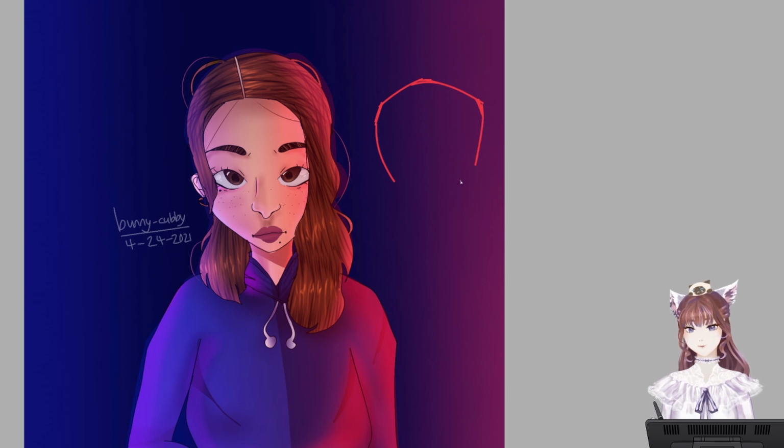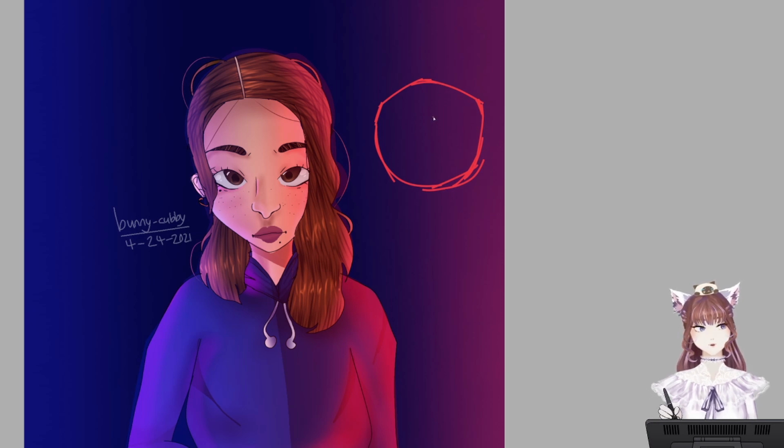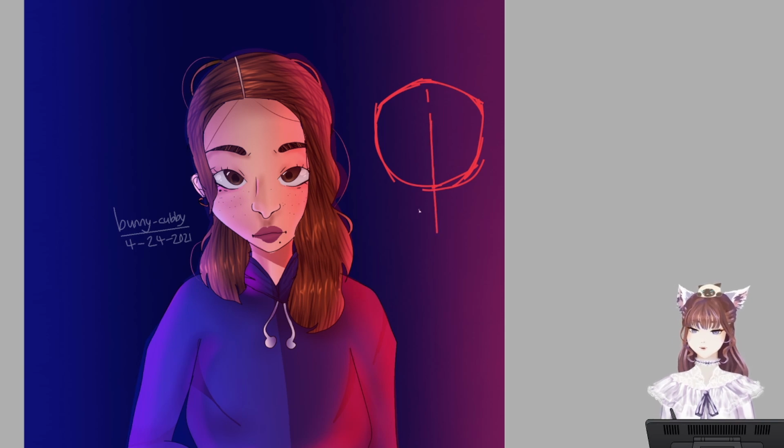So let's just draw ourselves. It's kind of like a circle, the top part of the head, except the top part is actually a little bit more squared off than you would imagine. It's not a perfect circle, it's a little bit of a squared off circle. Next, I'm going to draw a center line down the center of this face, and we're going to draw in the jaw.